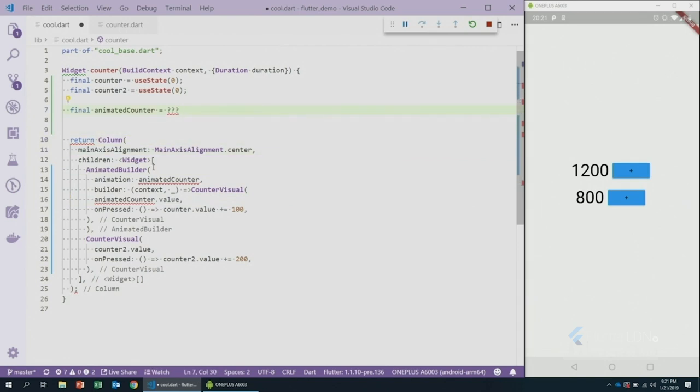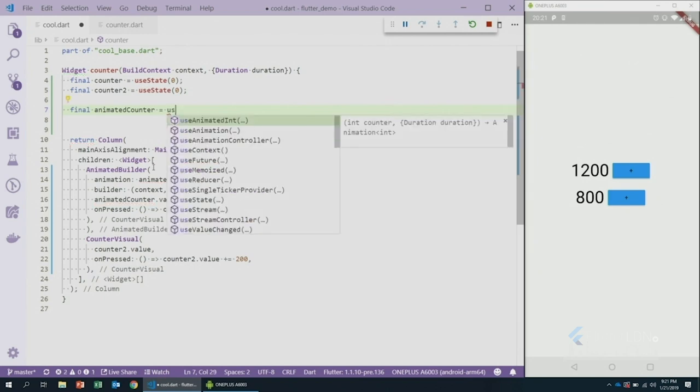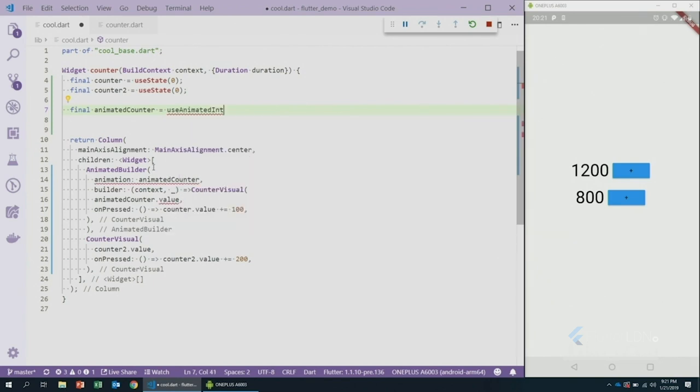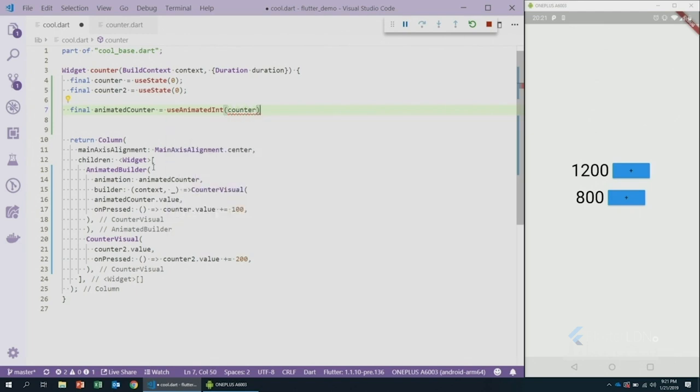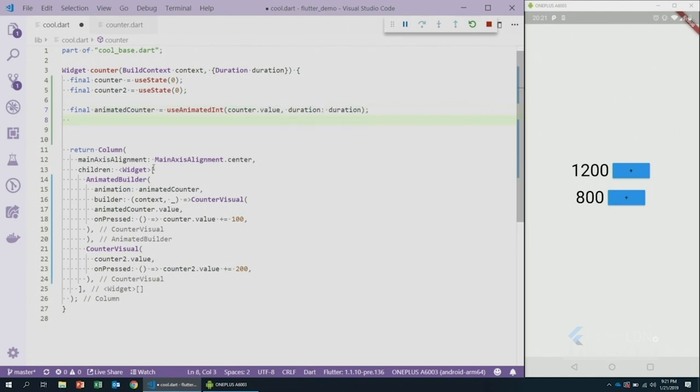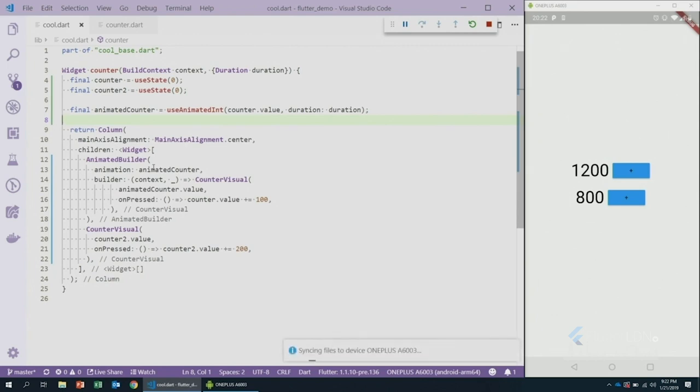So what we can do here, we'll use a custom hook, a hook which defines some custom behavior. It's not just a useState, it will do something deeper than that. I already made one for you, which I will go into later. Its name is useAnimatedInt, it takes the counter and a duration. And it will automatically tween between the previous value and the new value when the value changes. So for example, if I do this and I press save, and I click plus. Oh, animation.